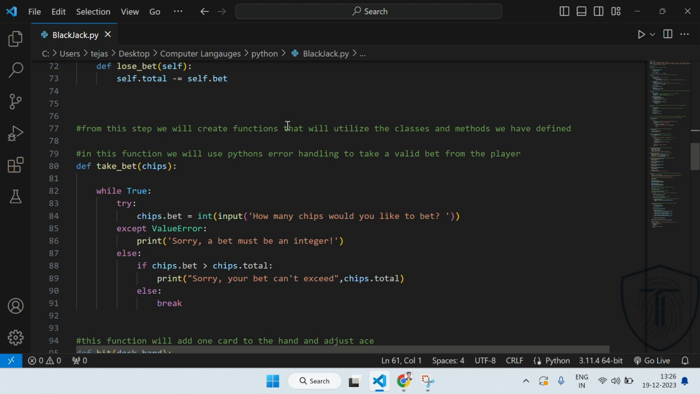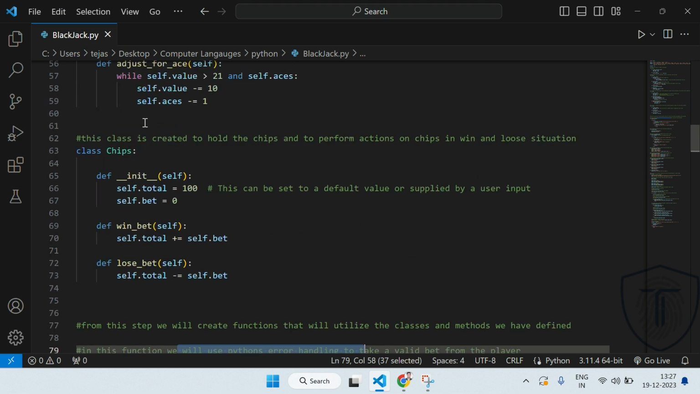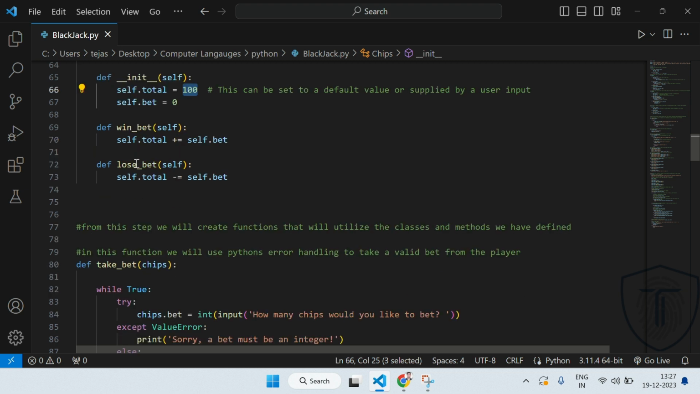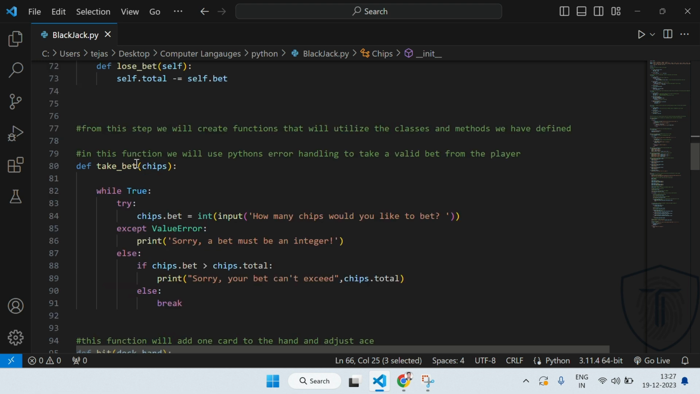From this step, we will create functions. Okay, we will utilize the classes and methods we have defined till now. In this function, we will use Python error handling to take a valid bet from a player. As we have defined here, by default the player will have 100 chips. If any player enters a chip value or bet value more than 100, then there should be an error and it should ask for a legitimate value.